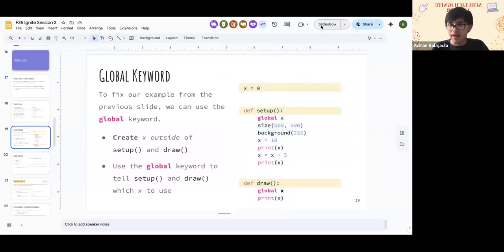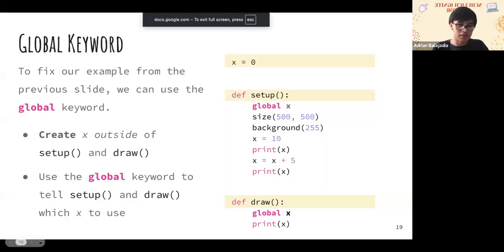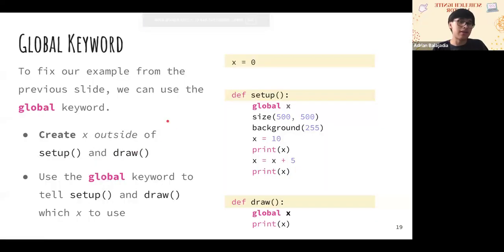Okay, so that was a practical example. I hope it wasn't too confusing. But just know that there's certain values that you can't use in specific functions, depending on where you define it inside of your code.